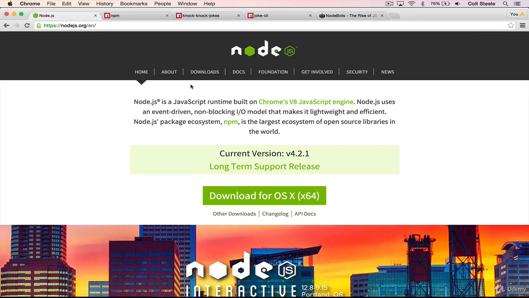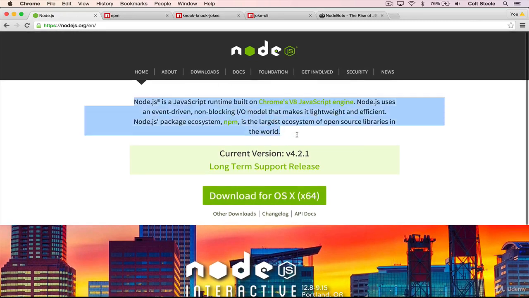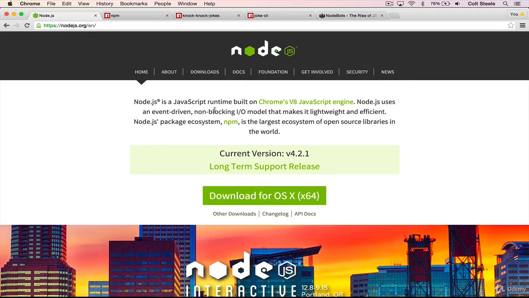In the Intro to Node video, I showed the Node.js homepage, and I read this little paragraph, and it talked about how Node is a JavaScript runtime built on Chrome's V8 engine, and so on. And then there's this sentence here. Node.js's package ecosystem, NPM, is the largest ecosystem of open source libraries in the world. I think it's telling that on the official Node.js homepage, 1/3 of this little blurb, it's really just one sentence, but it's still 1/3, is about NPM.